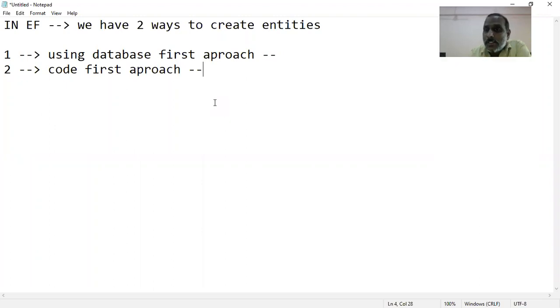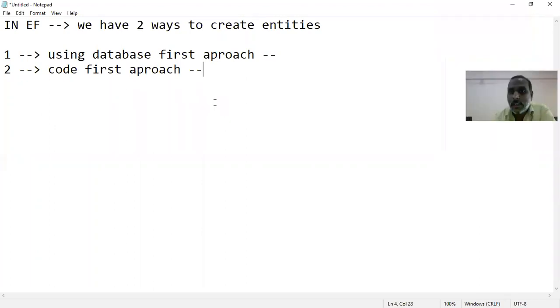Because the database is already ready in my case. So what I need to use is the database first approach. When the database is already ready, you use the database first approach. When you are starting your application and even the database is not ready, at that point of time it is recommended to go for the code first approach. I believe you understood the point.